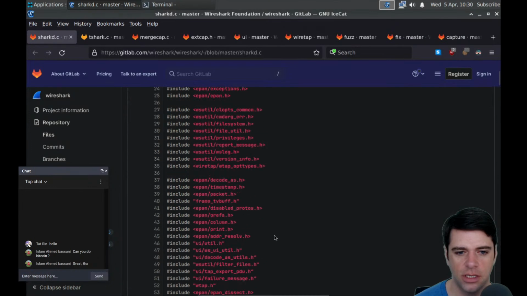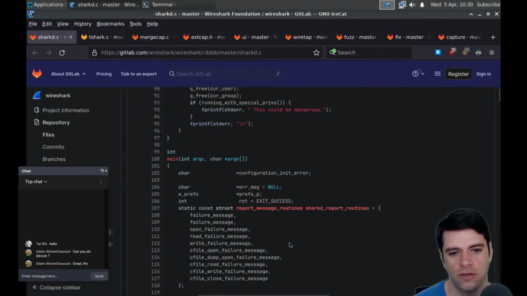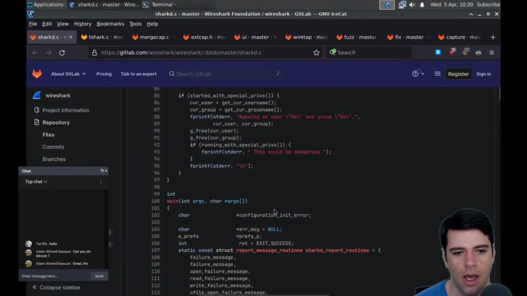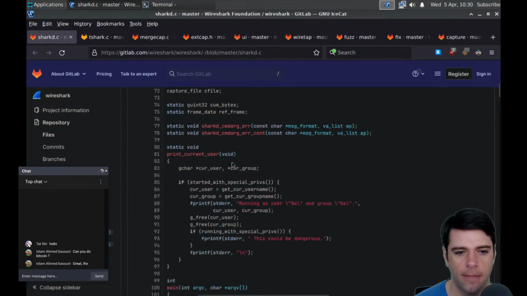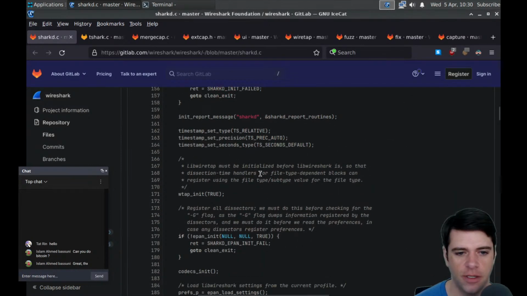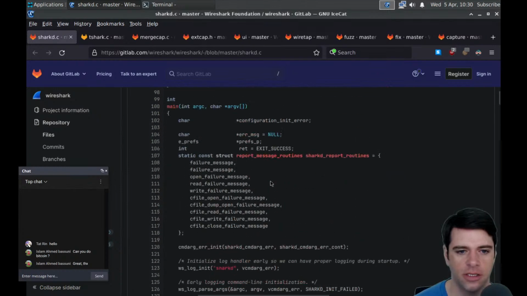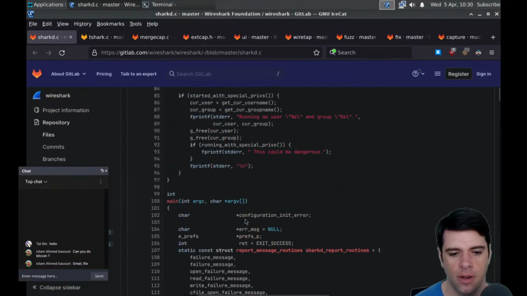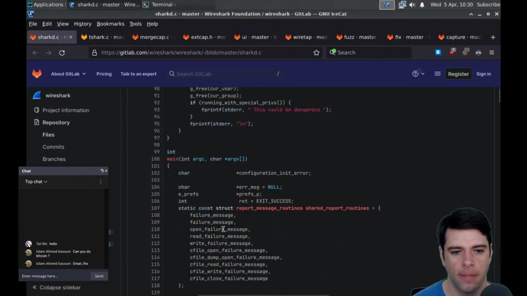Here's sharkd.c. This looks interesting. I'm curious about what the difference between looping the daemon and starting the daemon is. But maybe let's look at the main for Shark D. You've got this thing, report message routines.